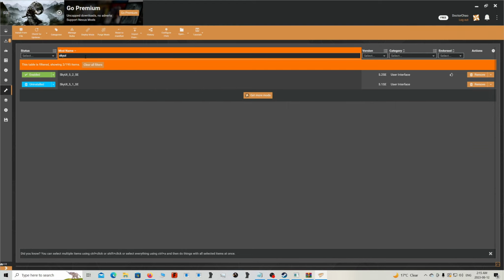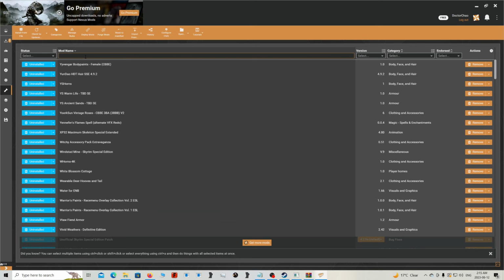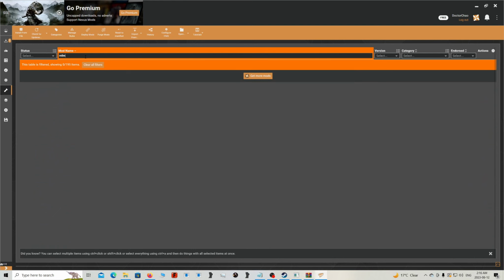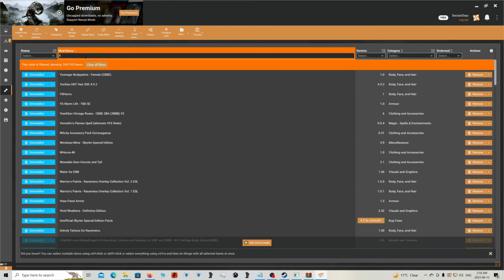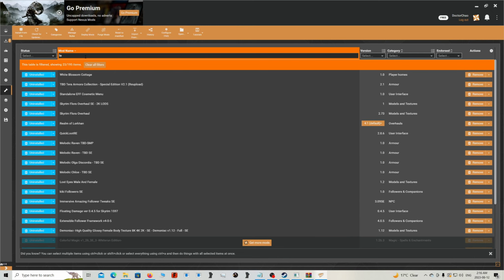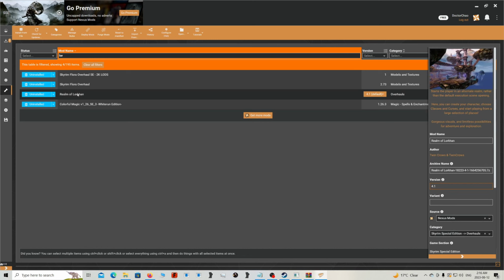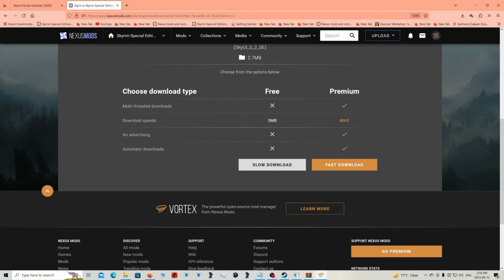Now the next mod I like to use is an alternate start mod, so you don't have to go through that long cutscene and little bit of exposition before you can make your new character. And the mod that I use is, let's see, Realm, R-E-L. I know I'm spelling this wrong. Realm of Lockhand, I believe it's called, right here. So I'll show you guys that on the Nexus.